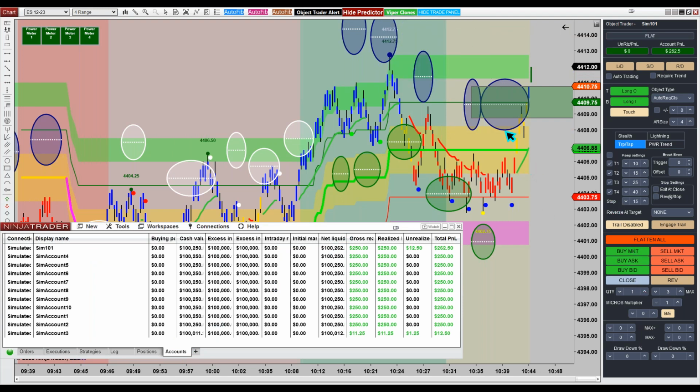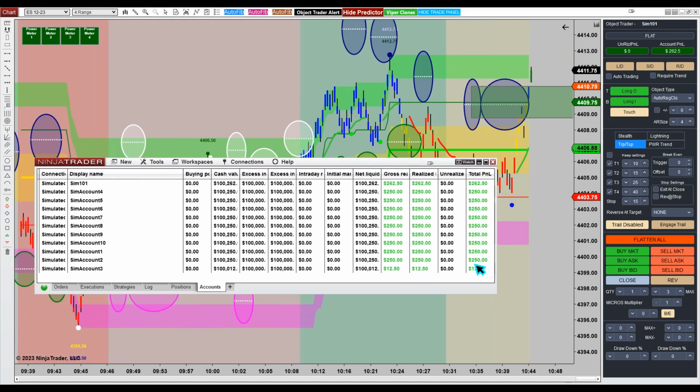So we'll turn this off and then we'll go back in. So this is what this clone is going to do. It's going to give you the ability to get all those accounts.